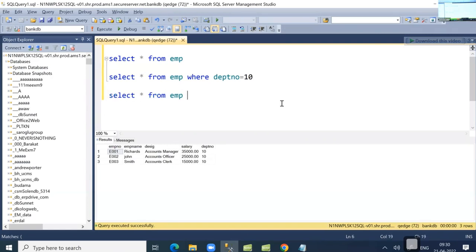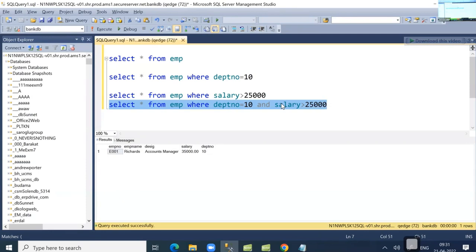Select star from EMP where salary is above 25,000. Only the employees who are drawing above 25,000 salary will be retrieved. Select star from table name where department number equal to 10 and salary is above 25,000. Department number equal to 10 and salary is above 25,000.